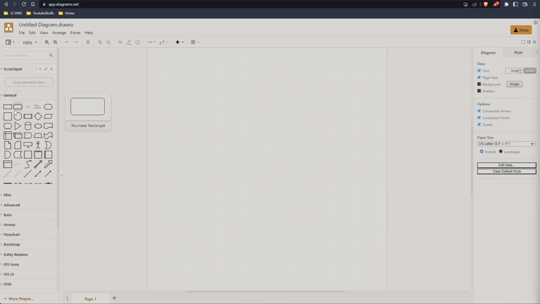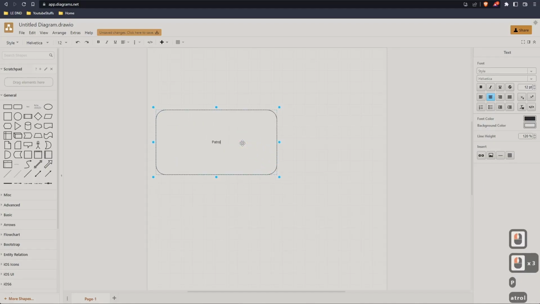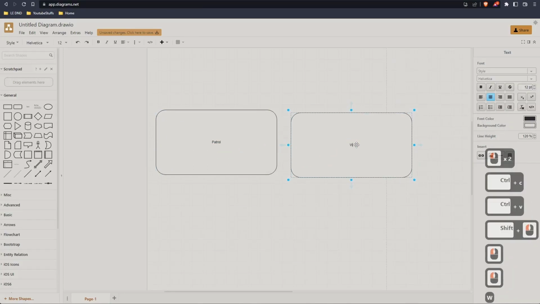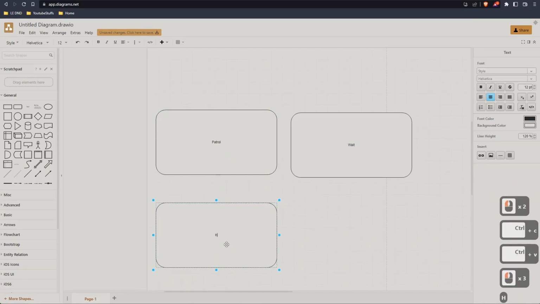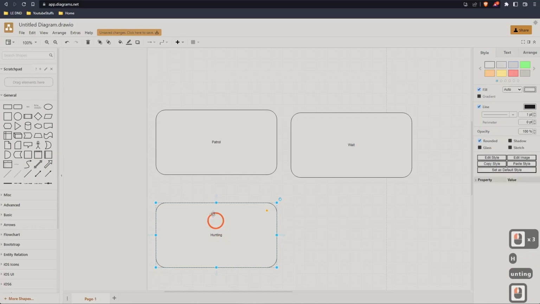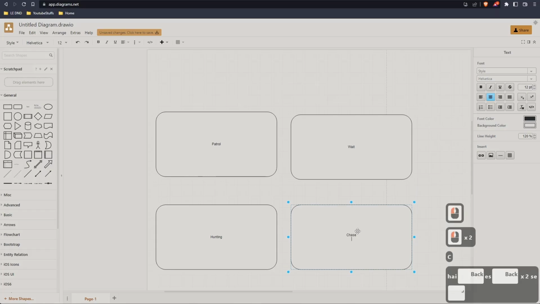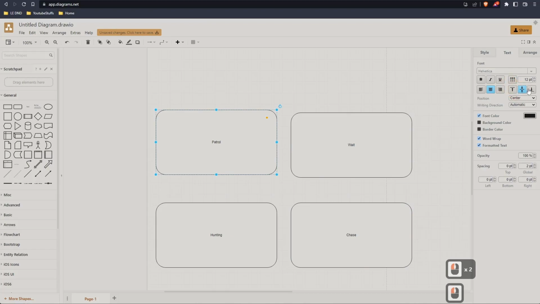Now, with our states, at least for this tutorial, we're going to have four states. We're going to have patrol, a wait, the hunting state, and then finally the chase state. Now I'm going to click on these guys, come up here and go to text, and click on this little icon right here. That will allow us to snap this up here. So we'll just do this like so.